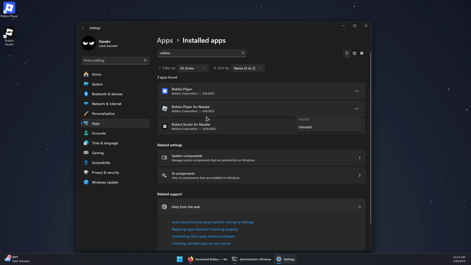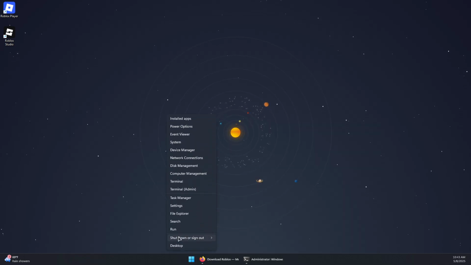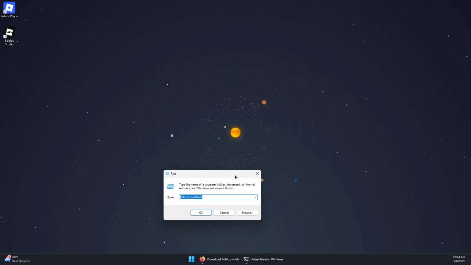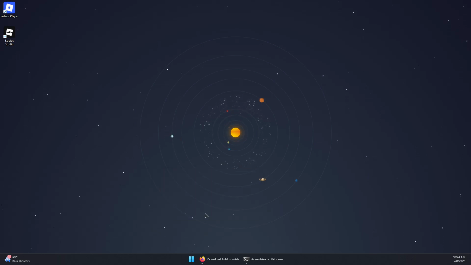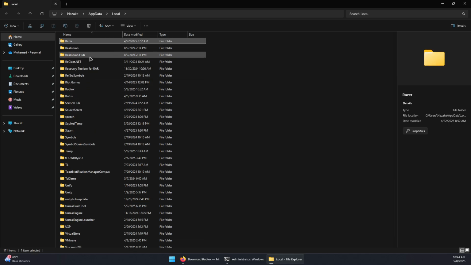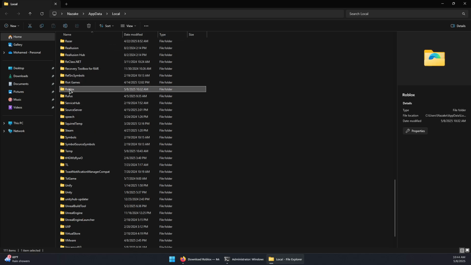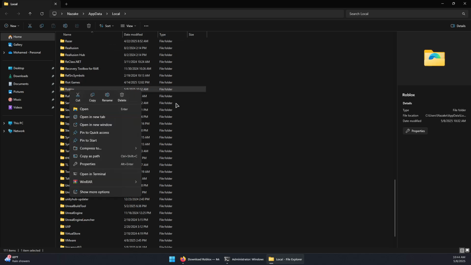You can also uninstall the old version if you still have it, as well as Studio if you don't need it. And then what you can do is close this, and then right click on the Windows icon, click on Run, and in here type %localappdata% and press OK, and find and delete the Roblox folder in here, which is this one. Right click and delete it.